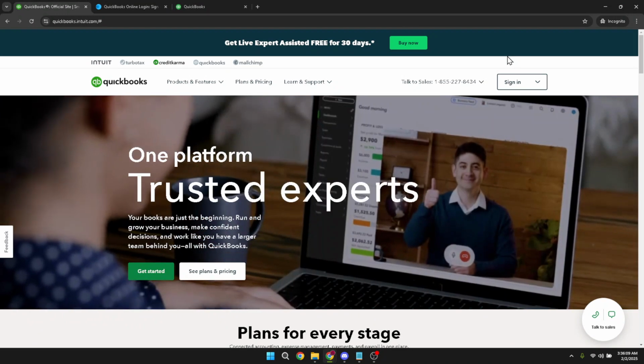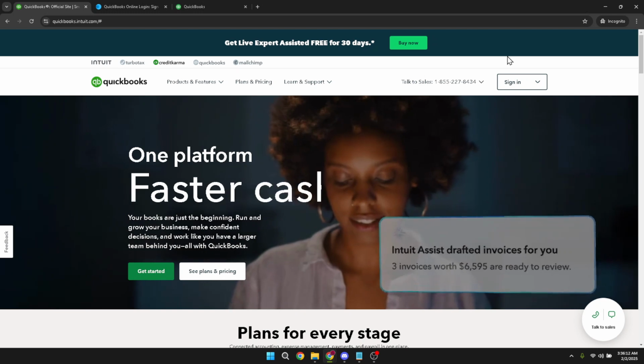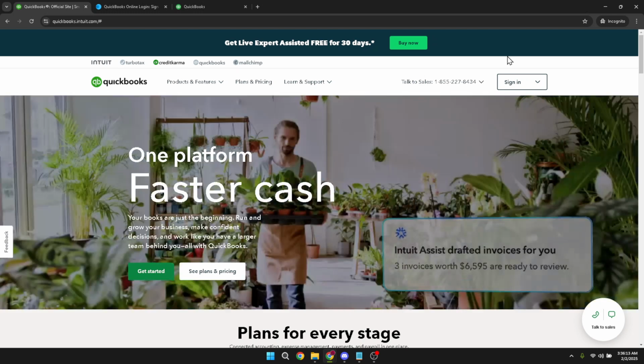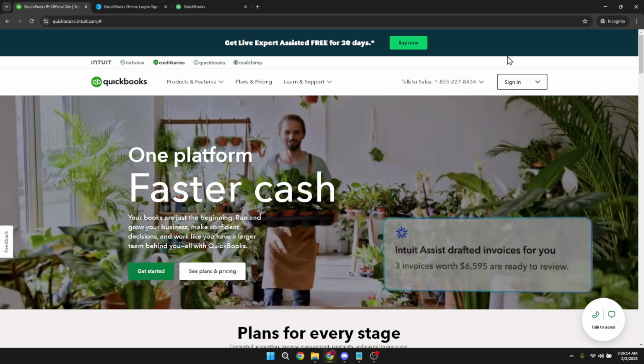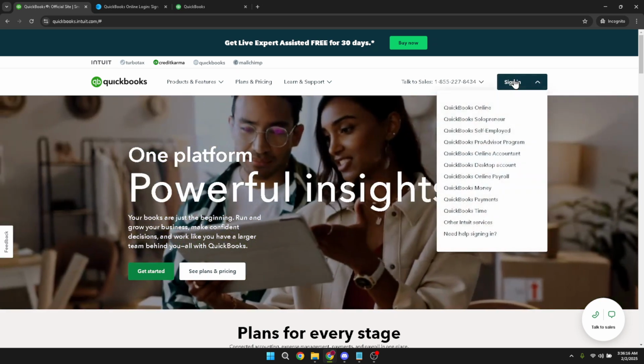Make sure you have your login credentials handy. These are crucial as you'll need to authenticate yourself before accessing your financial records. Once you've signed in, you'll arrive at the main dashboard. It's from here that you'll be able to access all the sections necessary for managing your accounts.